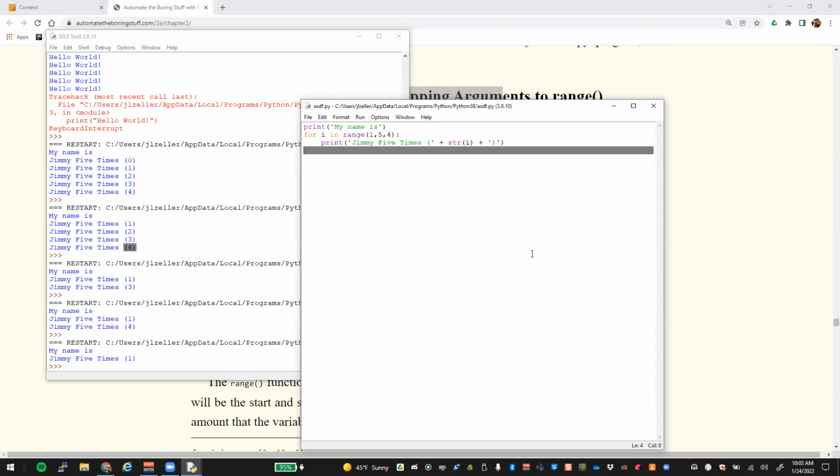So range command, if you just give it 1 number, that's going to be what it goes up to. If you give it 2 numbers, then the first number is going to be where it starts. The second number is where it stops. If you give it 3 numbers, the first one's where it starts, second one's where it stops, goes up to, but does not include. And the third one is what increment we're going to go up by.